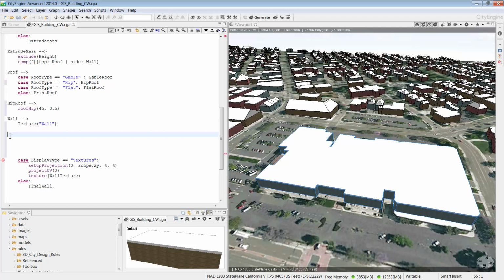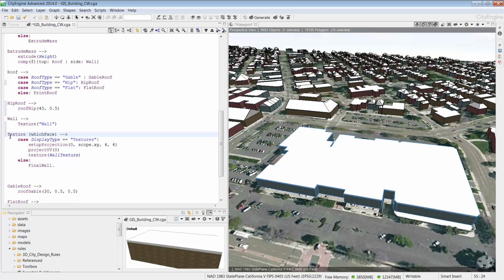This is a call to a new rule that will use the old code from the wall rule. Go to the line above the old wall code and make a new rule with a parameter called which face. Texture, open parentheses, whichFace with a lower w and an uppercase F, close parentheses, and the new rule sign. At this point, we have only made a structural change to set up for more textures. Saving and generating will not produce any changes. We must use the input parameter whichFace for further case logic, which is nested inside the first display type case.